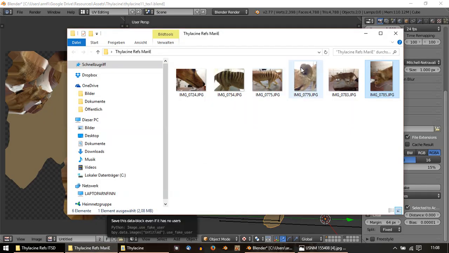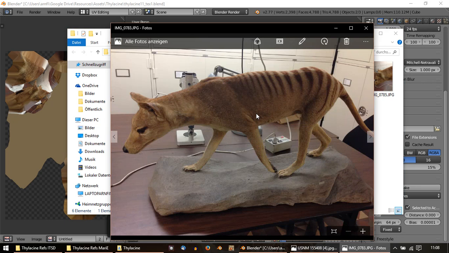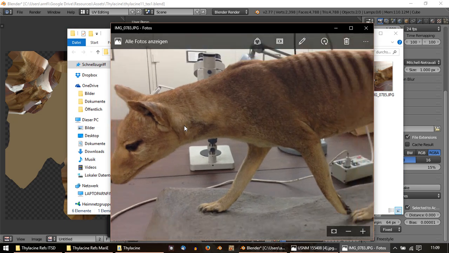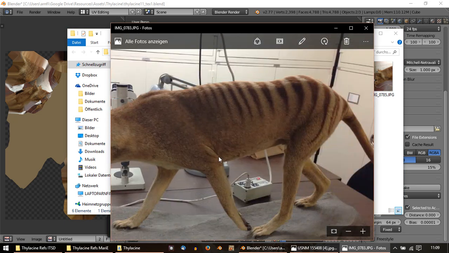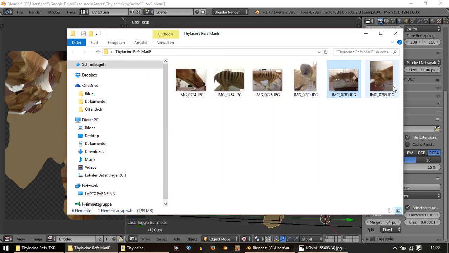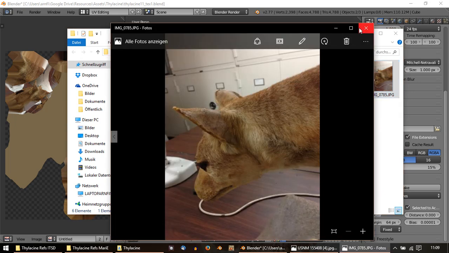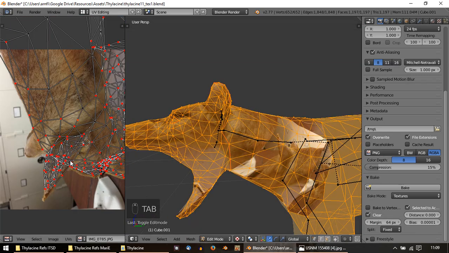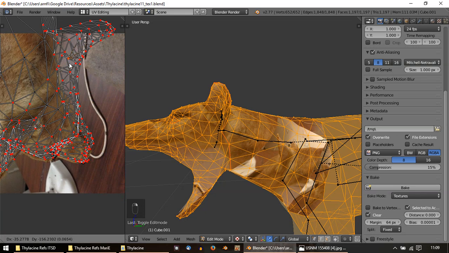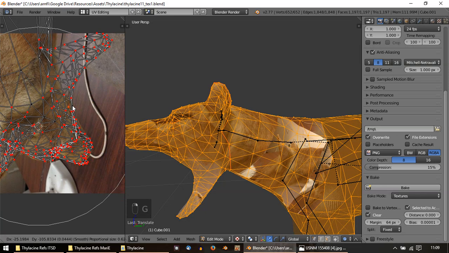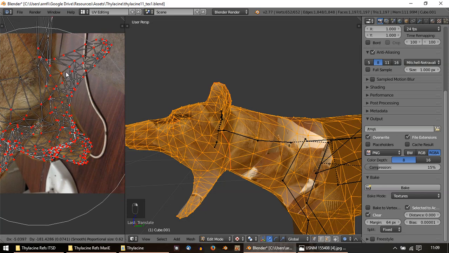So, what can we use next? We have this slightly different angle of the same specimen, which might be useful for this area here, but maybe not. We could probably get more out of this one, but it's so hard to see what you're doing that I'm not sure if we can really get a better result.